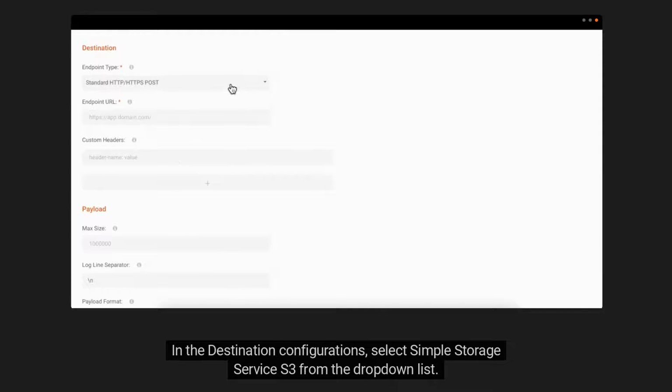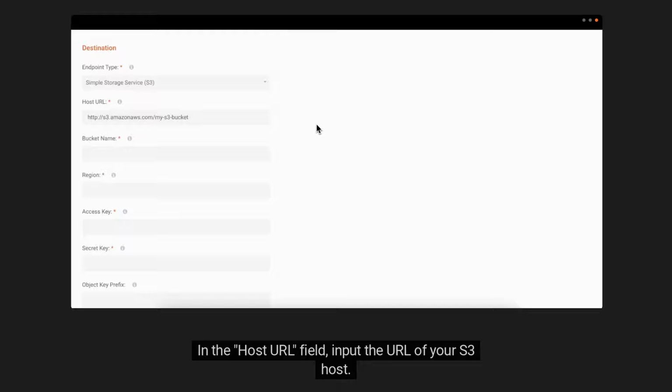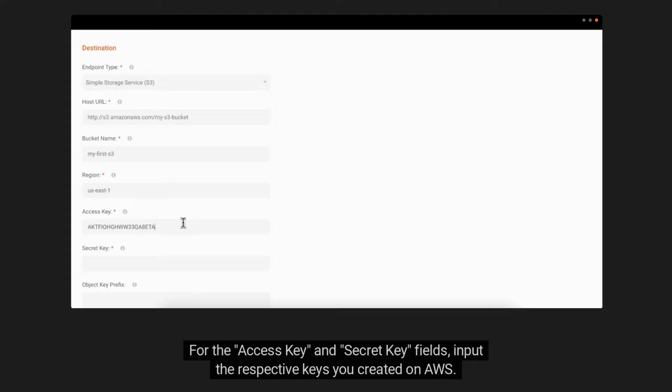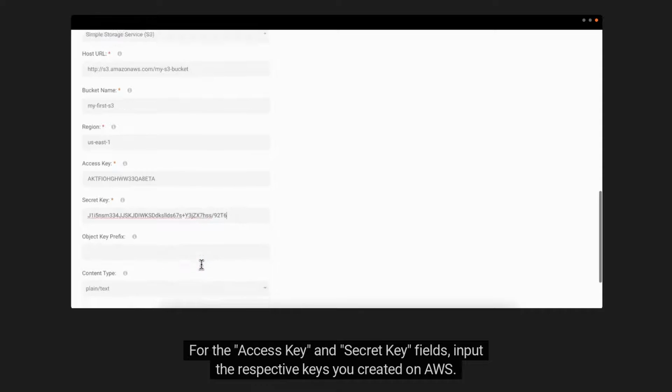In the Destination Configurations, select Simple Storage Service S3 from the drop-down list. In the Host URL field, input the URL of your S3 host. Next, in the Bucket Name field, provide the name of your S3 bucket. Then, in the Region field, enter the region that is configured on AWS. For the Access Key and Secret Key fields, input the respective keys you created on AWS.